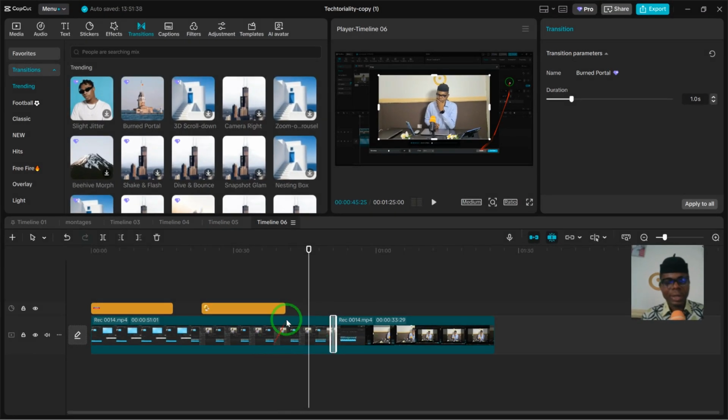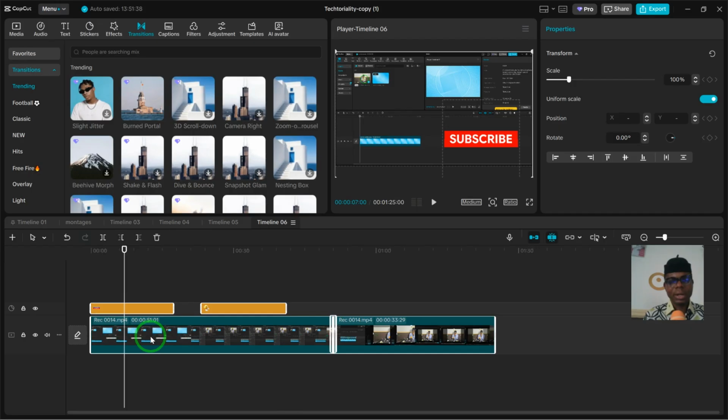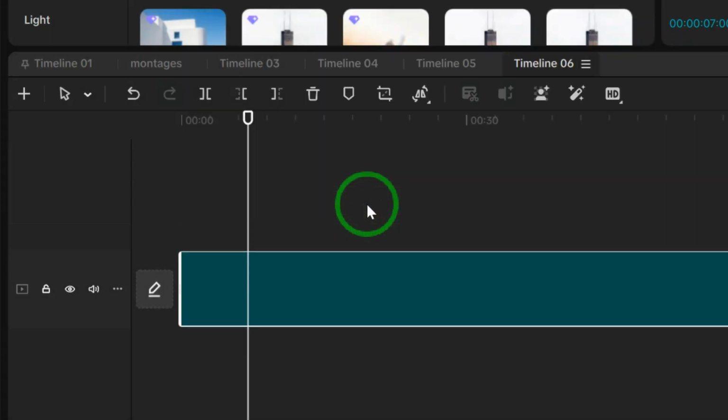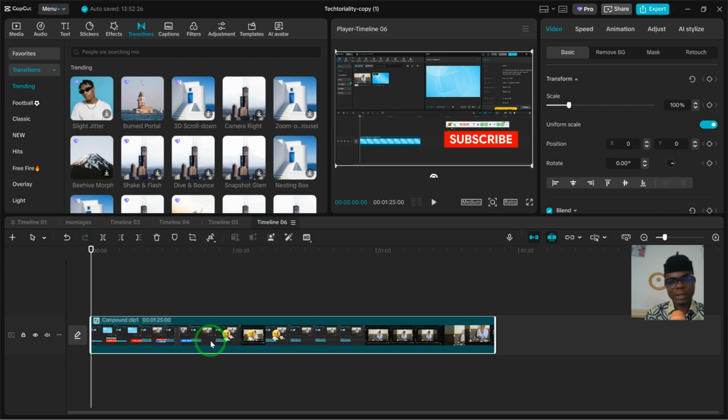Now, this is where it gets very interesting. So follow me step by step. The first thing I'm going to do right here is select the entire timeline by pressing Ctrl A on my keyboard. And I'm going to right click and select create compound clip right here. Just give it a few minutes or seconds to process. It depends on the size of the file. Right, so we have successfully created the compound clip.